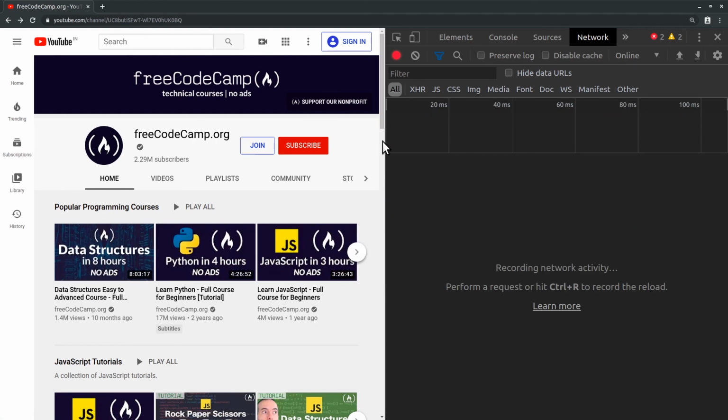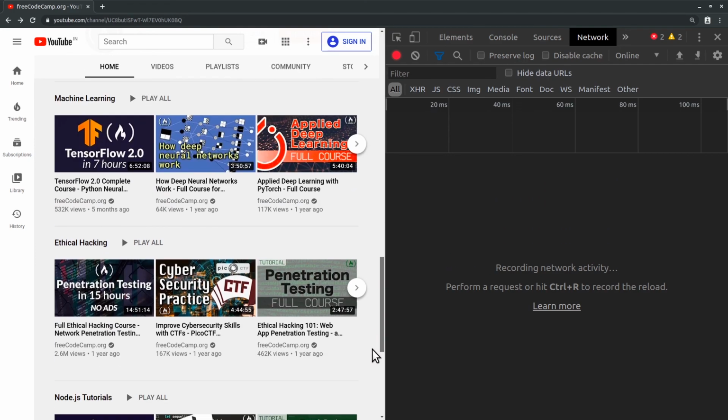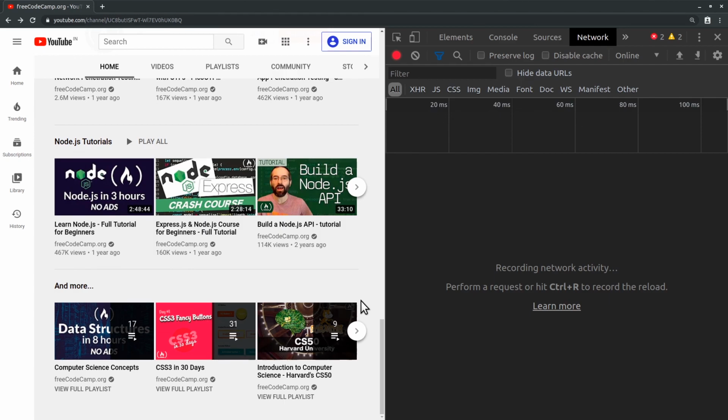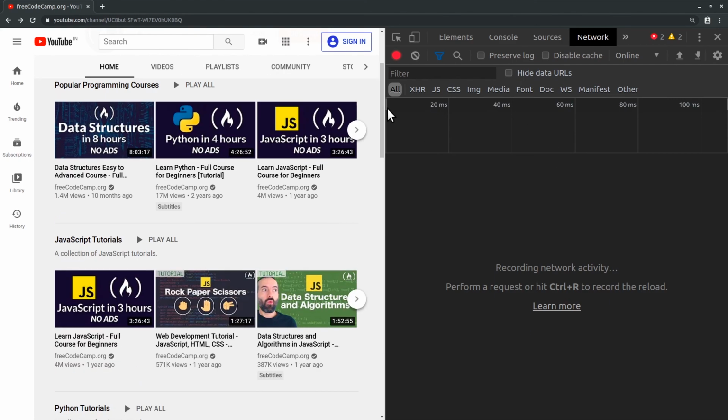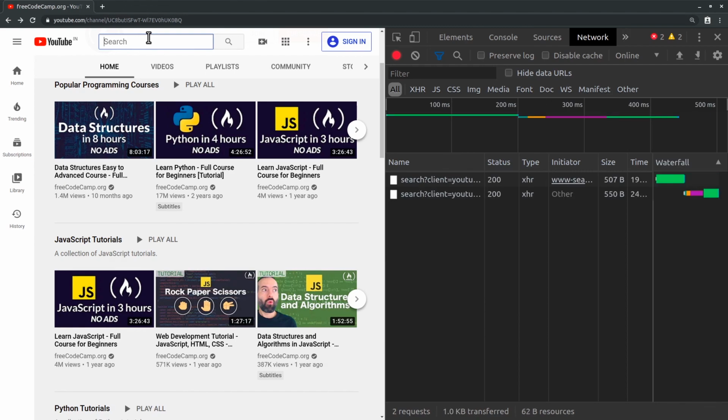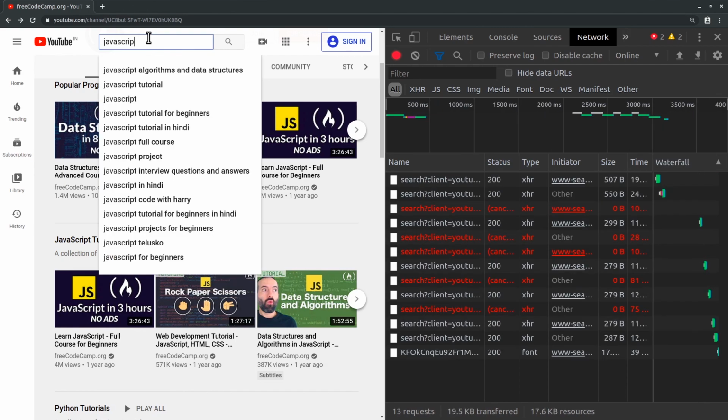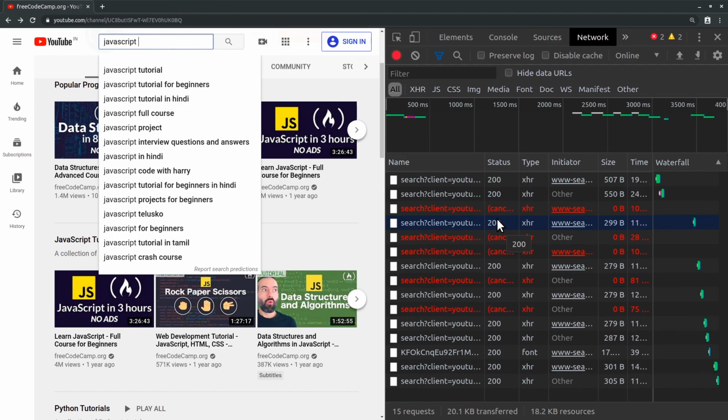My point being, we already know that network calls are very slow, but the website does not seem to hang at all. I'm scrolling down. It seems very continuous even though it's making network calls. And why is that? Let me type something here. Let's say JavaScript. You see this? So many network calls. Why does that happen? I mean, why isn't the website hanging?